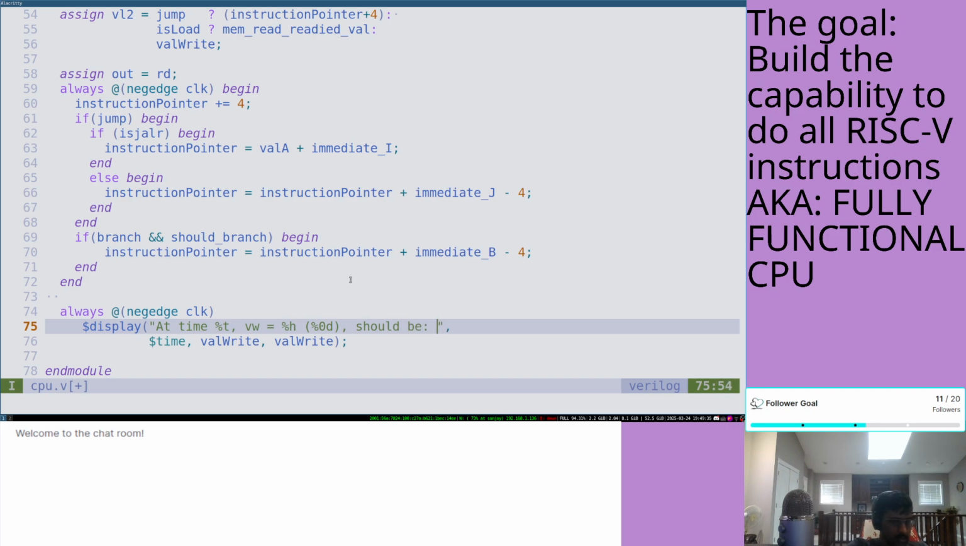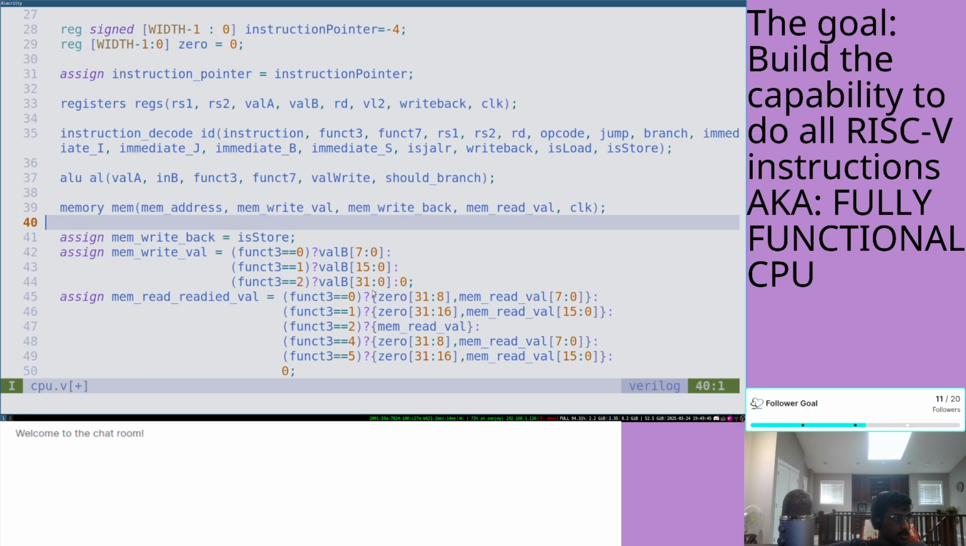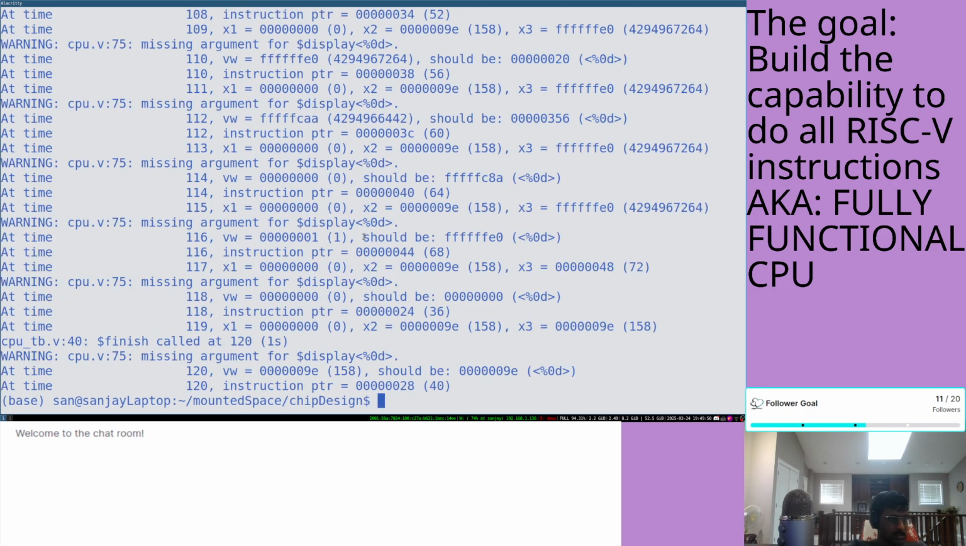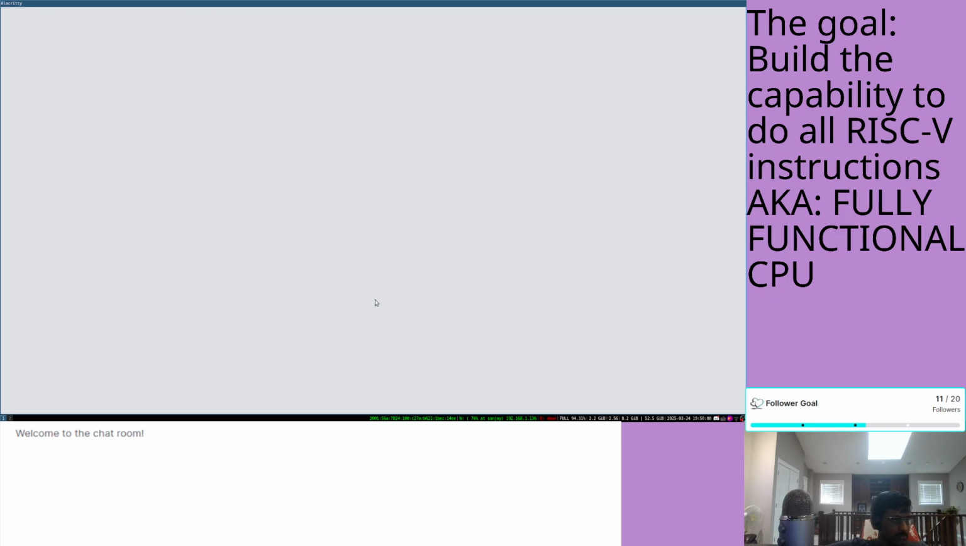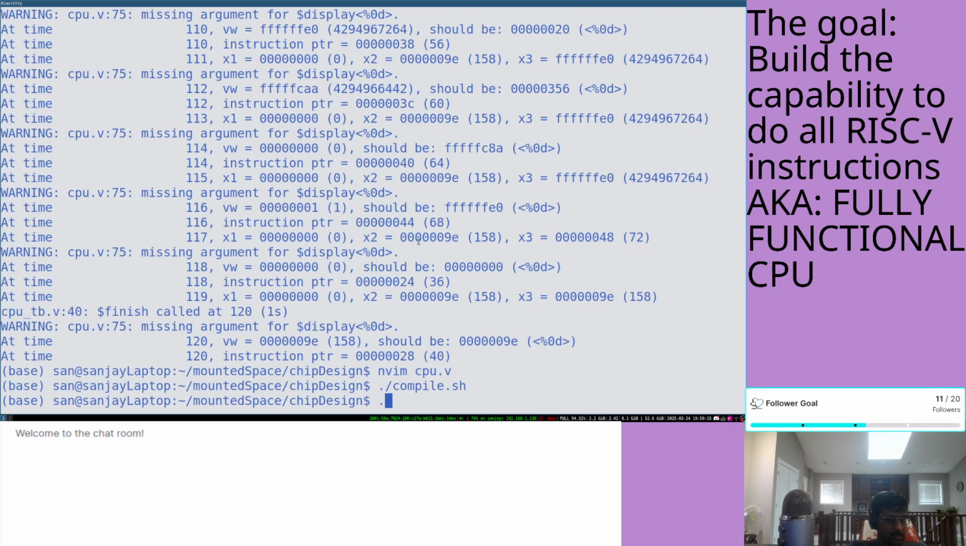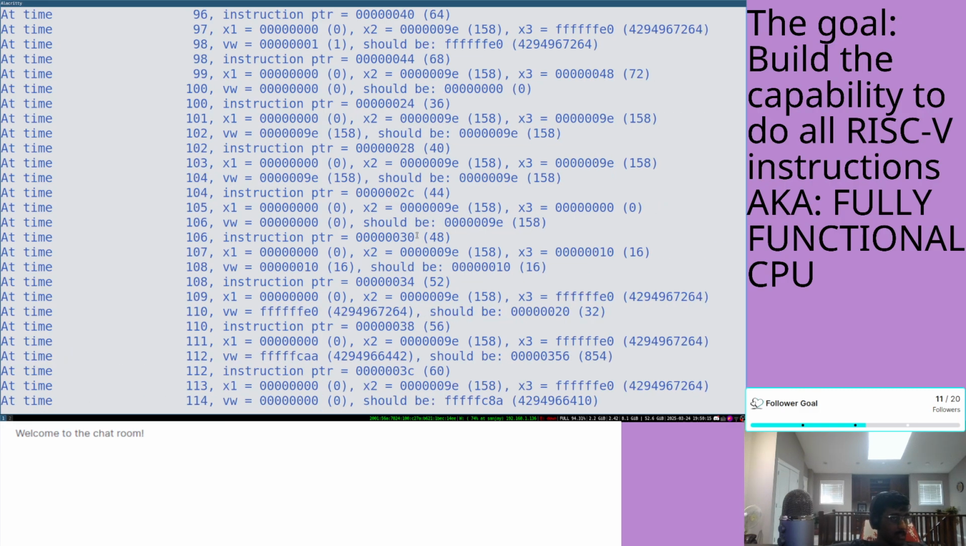Should be, and then I'm just gonna do a percent sign H, percent sign 0D here, and then so we have val right, and it should be the val A plus in B. Val A plus in B. File, that's test. Missing argument for display. Okay, hold on. Val A plus in B. Val A plus in B. Okay, cool. There we go. That's compiled. That's test. Okay, we have a lot of information. Here we go.